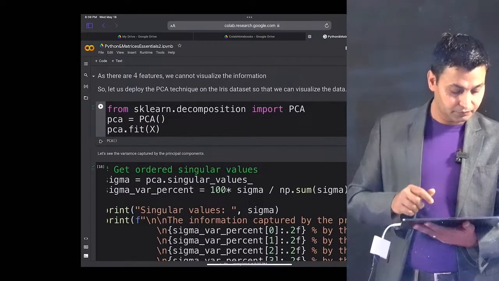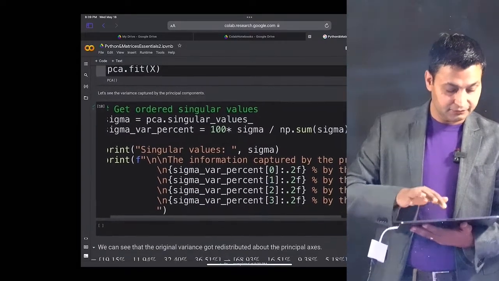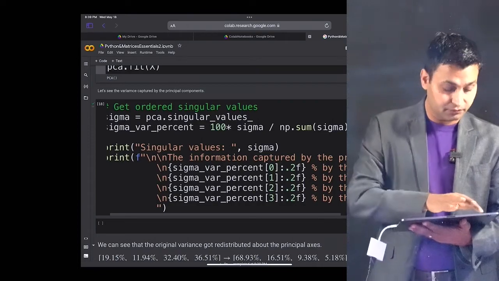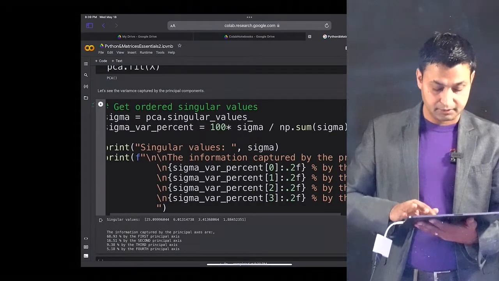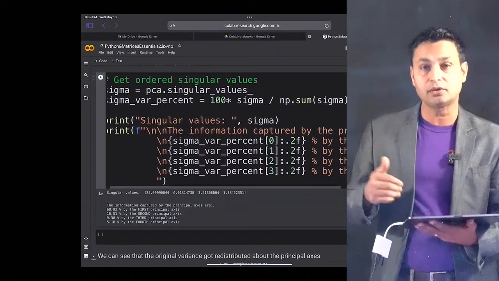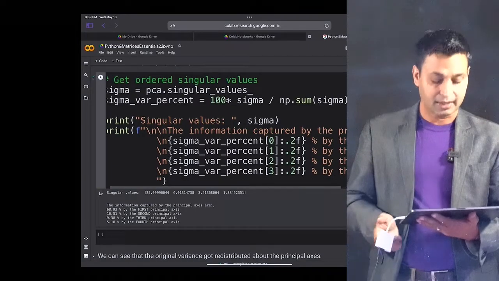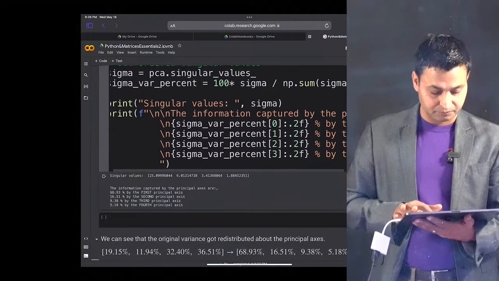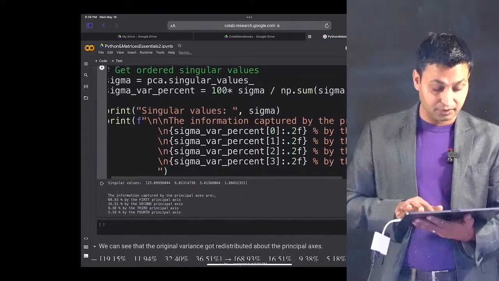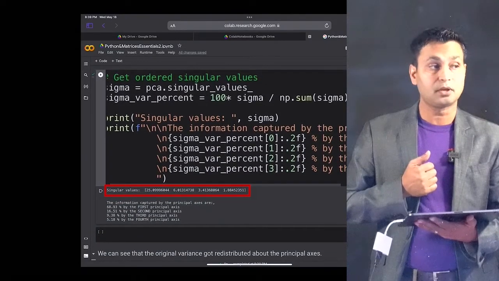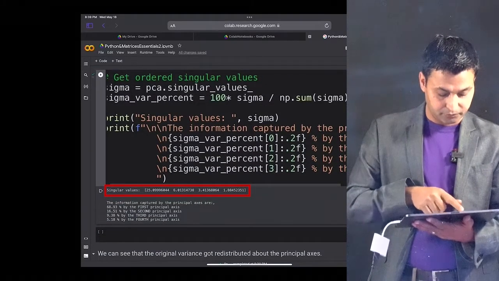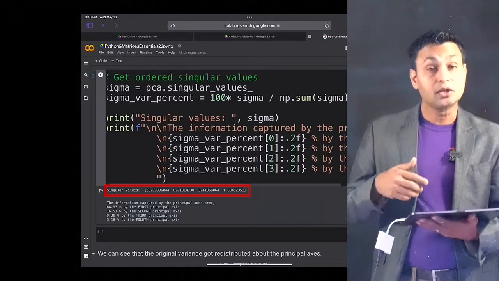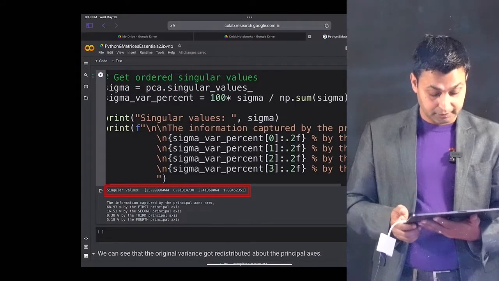So from there, now what we will do is move on, and we will run this, and we will fit this PCA model, and then from there, as discussed previously, we will get the ordered singular values. So we will order the singular values according to the importance, and as you can see, once we are doing the ordering, the singular values that we get out of the principal component analysis are 25.09, 6.01, 3.41, and 1.84.